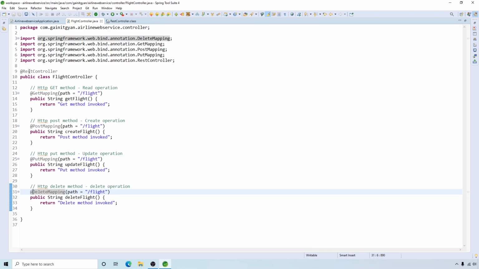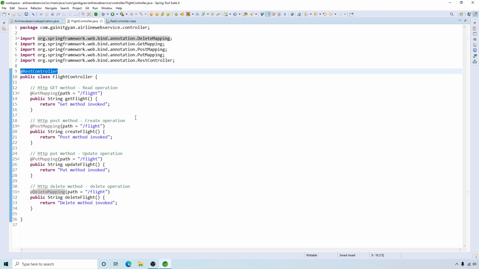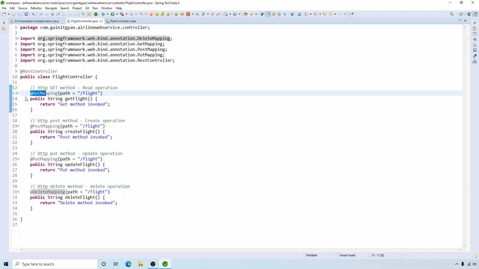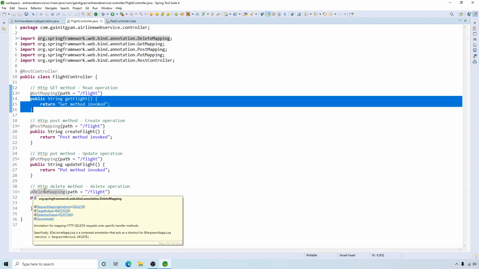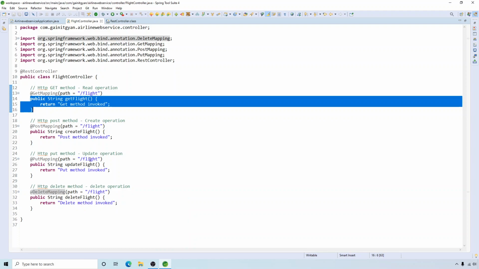What we have done, we have added the RestController annotation at the class level, and we have mapping annotations at the method level. So any request that you make with the path and that has a request method GET, then that particular getFlight method will be invoked. And similarly, if it is POST, PUT, or DELETE, the method type, and the path is flight. In this case, we have kept the path all the same.